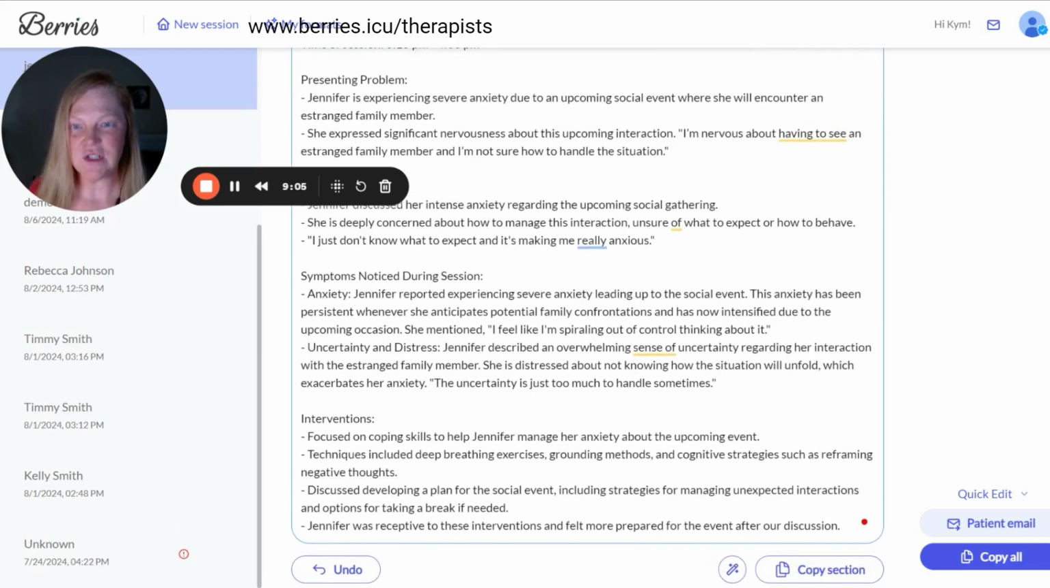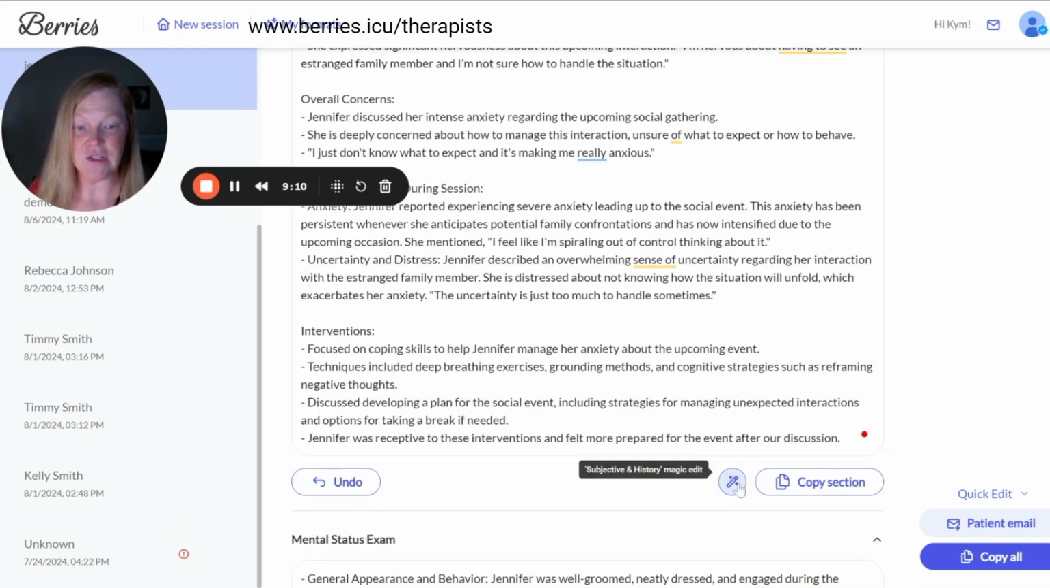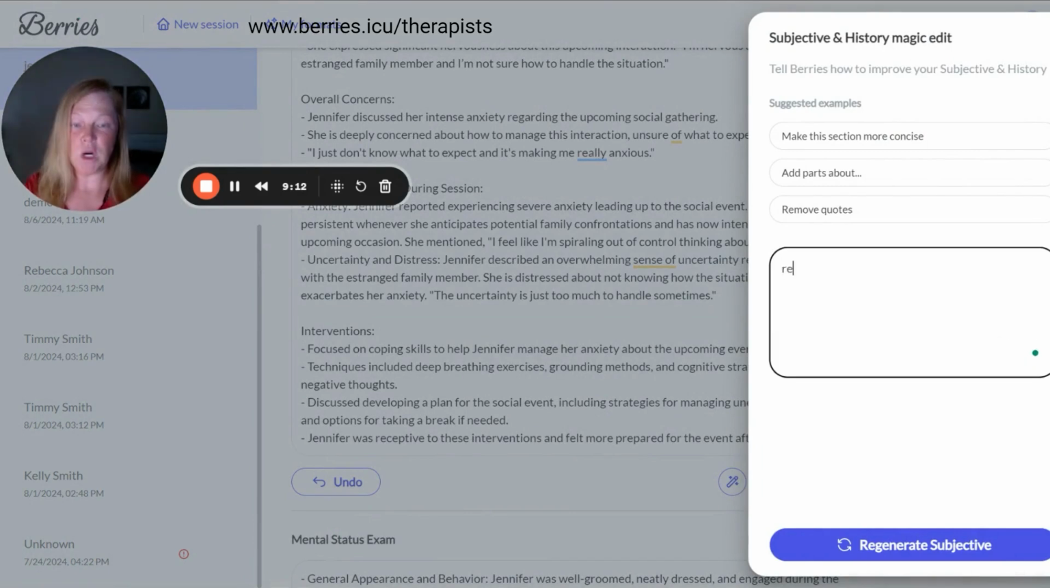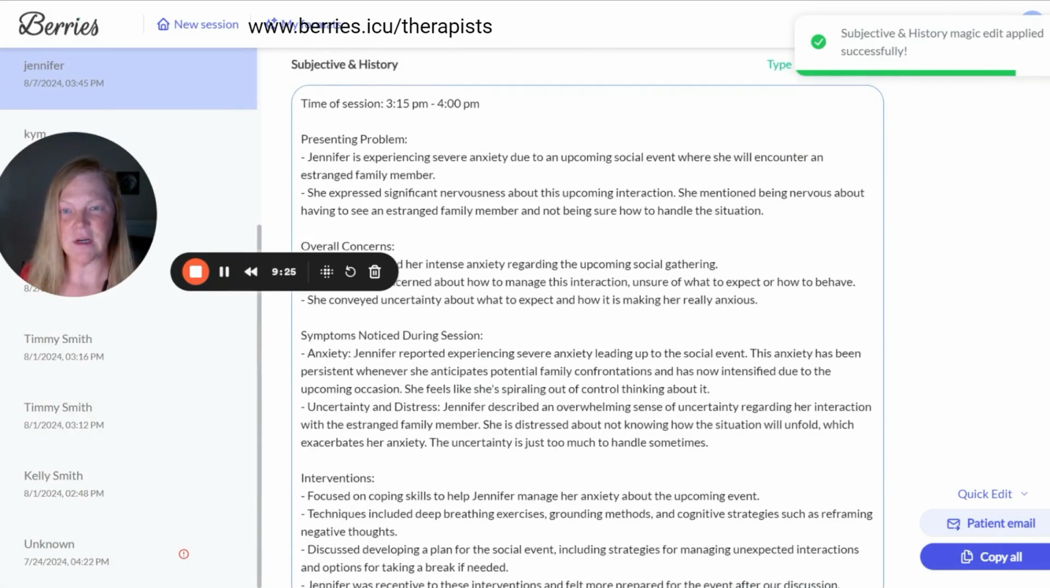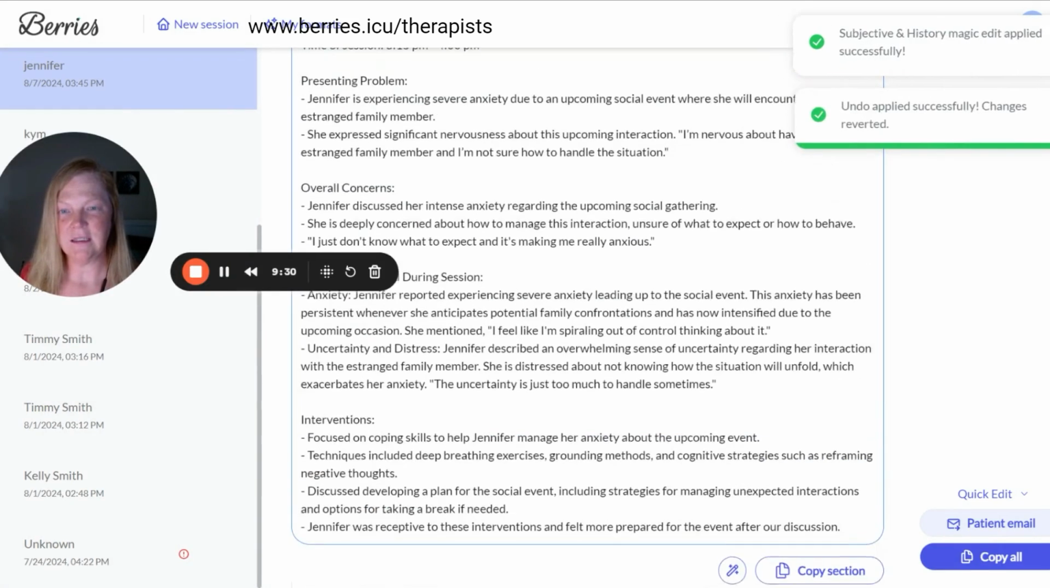A few other examples of things you can do with the Magic Edit button is you can click this. You could say remove quotes. As you can see, there's quotes in here. You click remove quotes, regenerate. All the quotes are gone. We can undo and see the quotes again right there.